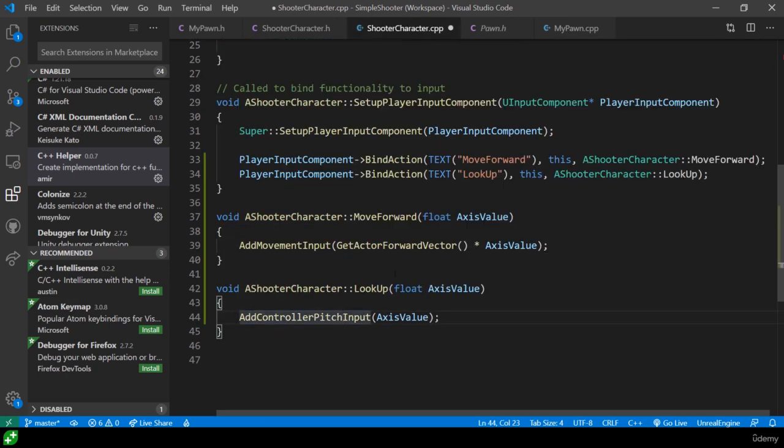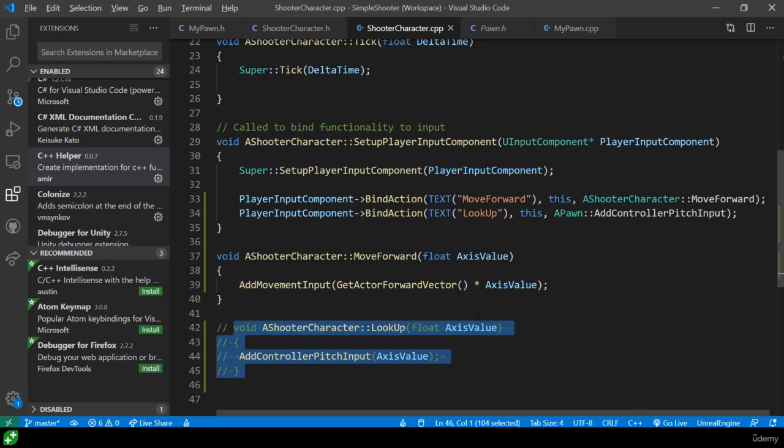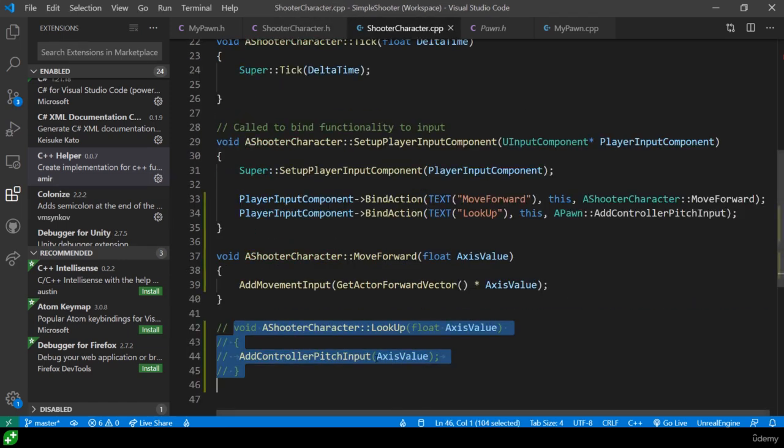So let's go back to the shooter character. And we can try and make this a little bit shorter by saying, instead, let's do APawn:: add controller pitch input, so that it automatically just directly calls that parent function rather than having to go via our own function. This is a valid way to do it as well, but it's just not necessary. So I'm going to comment it out so that you can refer to it and see it if you wanted to do it that way. But I would recommend doing it the slightly shorter route like so.